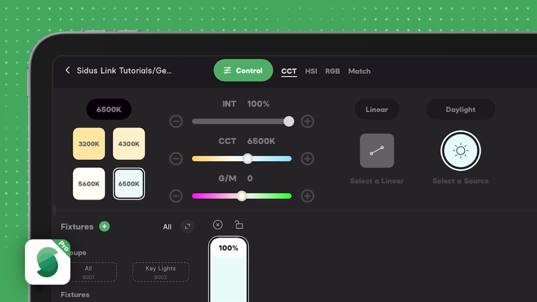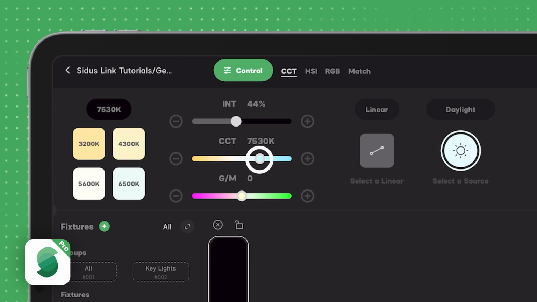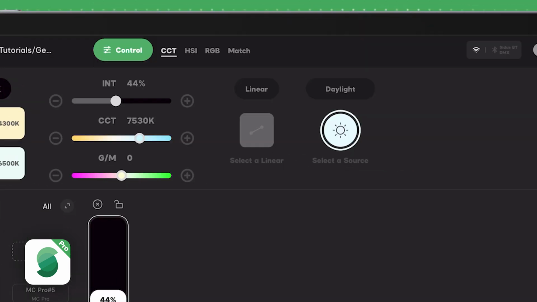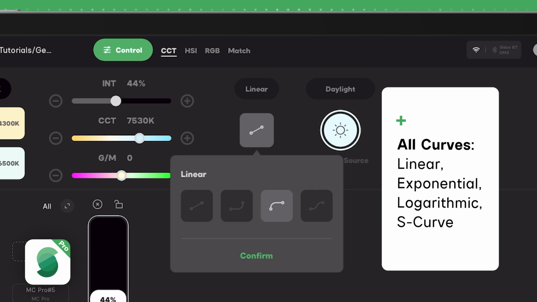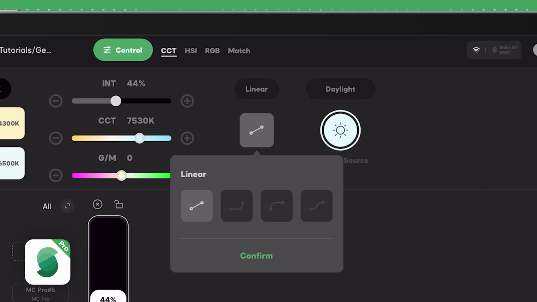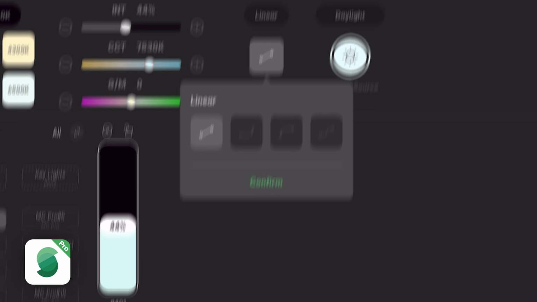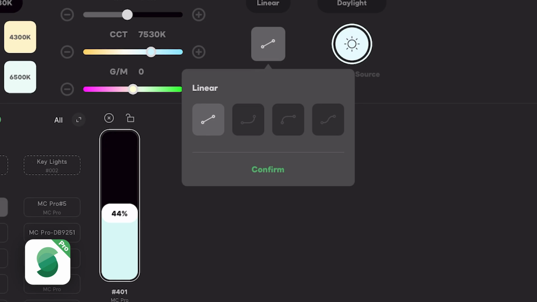Under CCT, there are some quick color presets, sliders for intensity and CCT, and a slider for plus and minus green if your profile has it. You can choose the dimmer curve by selecting linear, exponential, logarithmic, and S-curve. Changing the dimmer curve changes the relationship to the linear steps and the output of the DMX.